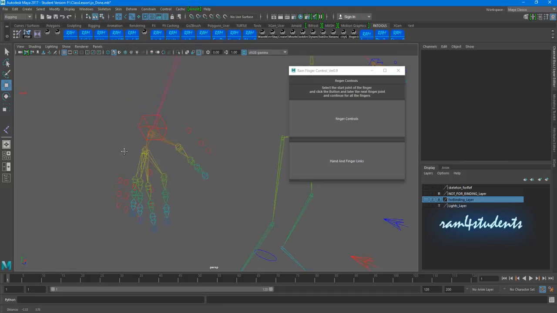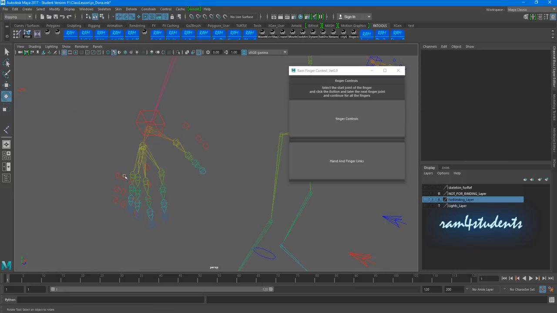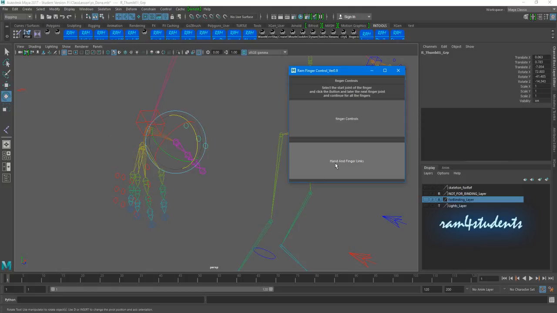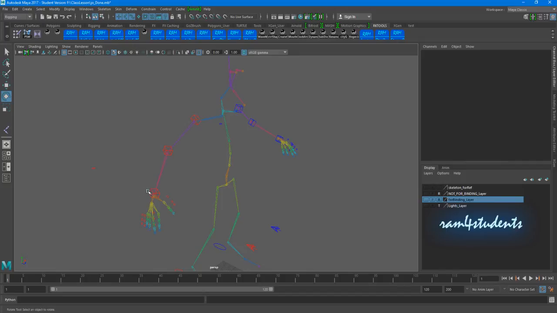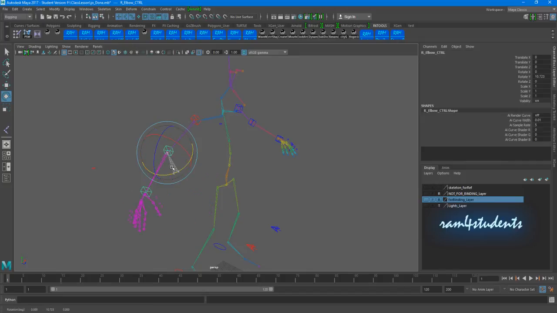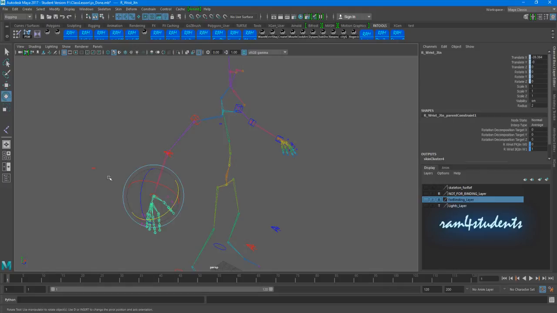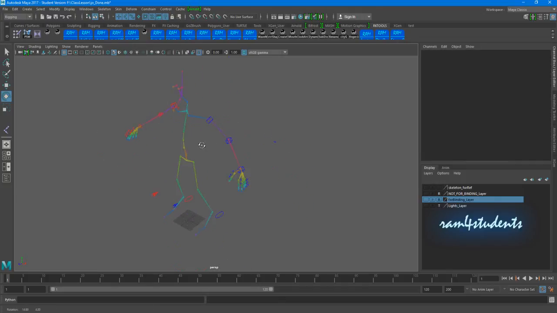Now go to the object mode. Now if I select this one, so we are facing this problem, but that's fine. Select the palm joint and click on finger link. Done. This is done. You can close this finger controller. Now if you select this one, it's working fine. If you switch to IK, it's working fine. So we are done with the finger controllers.